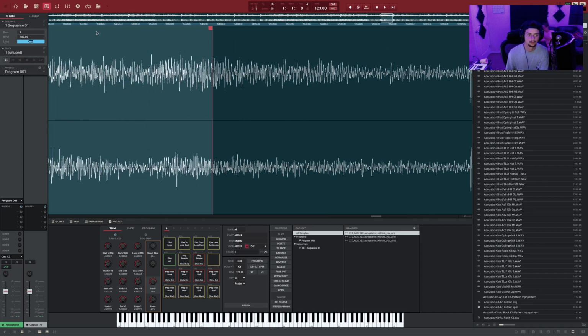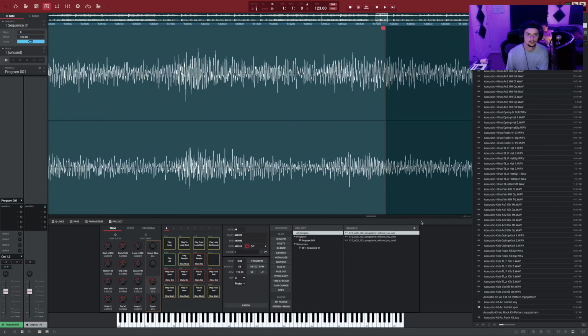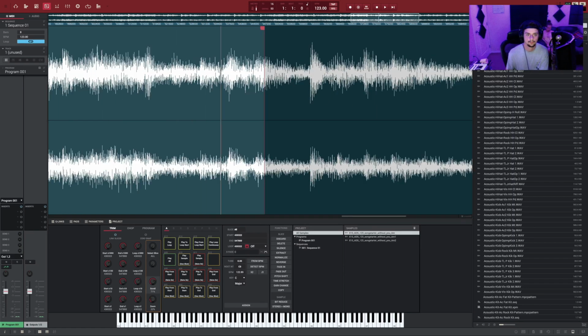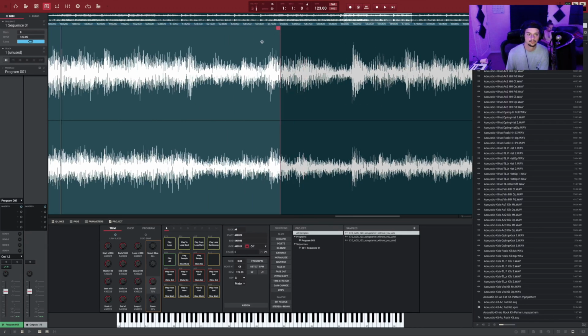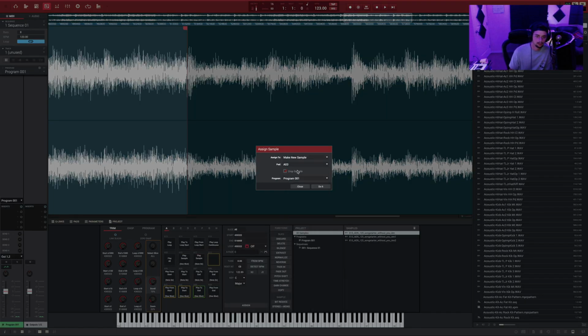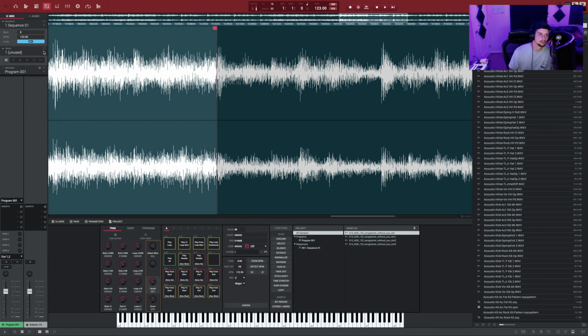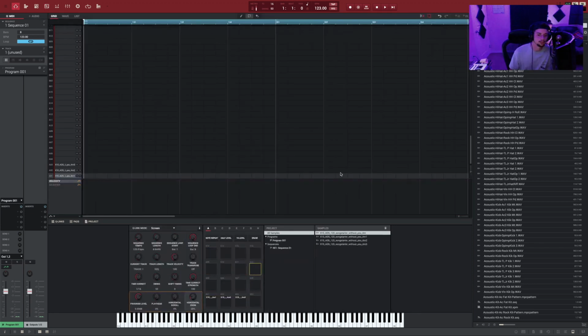So we're gonna move this one back here. Right there. Boom. I'm gonna assign this to a 3, and now that we took those samples and assigned them to our program, we can come back and go to program 1. We can go back to our home page, and now we have all these cool samples.